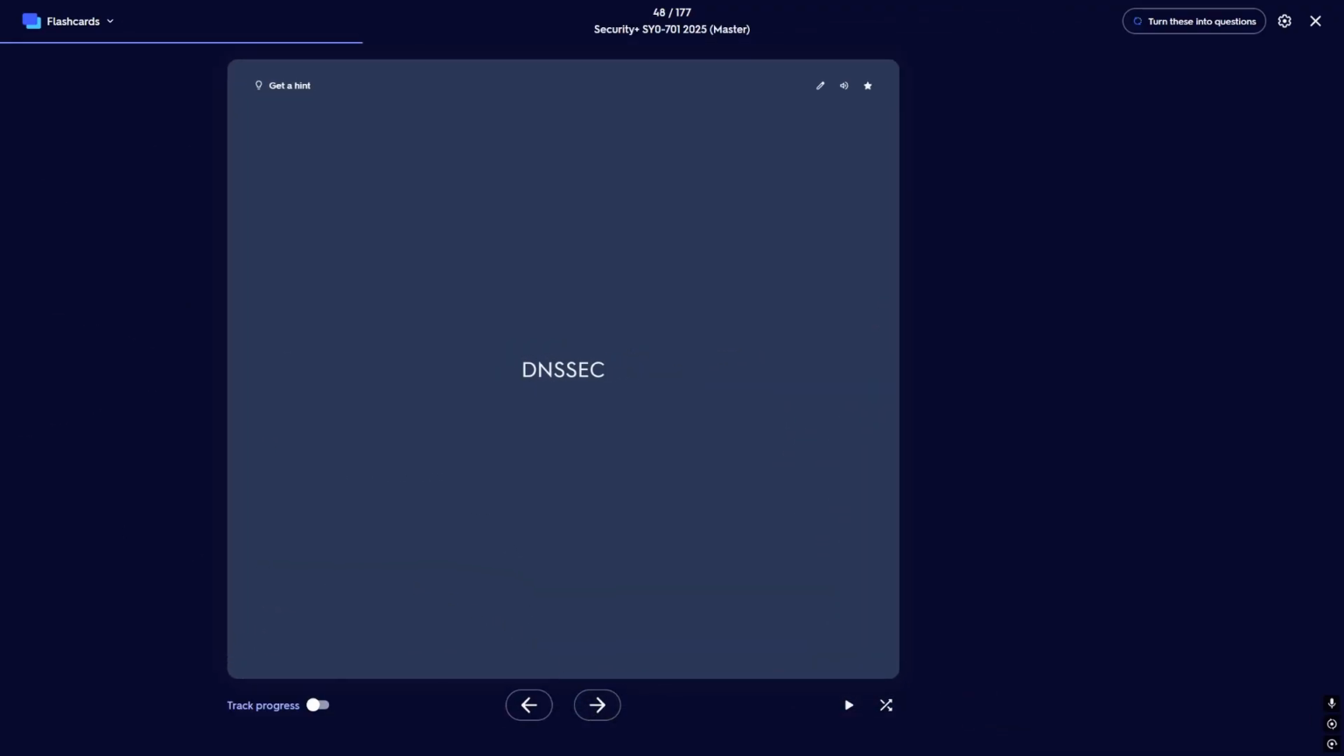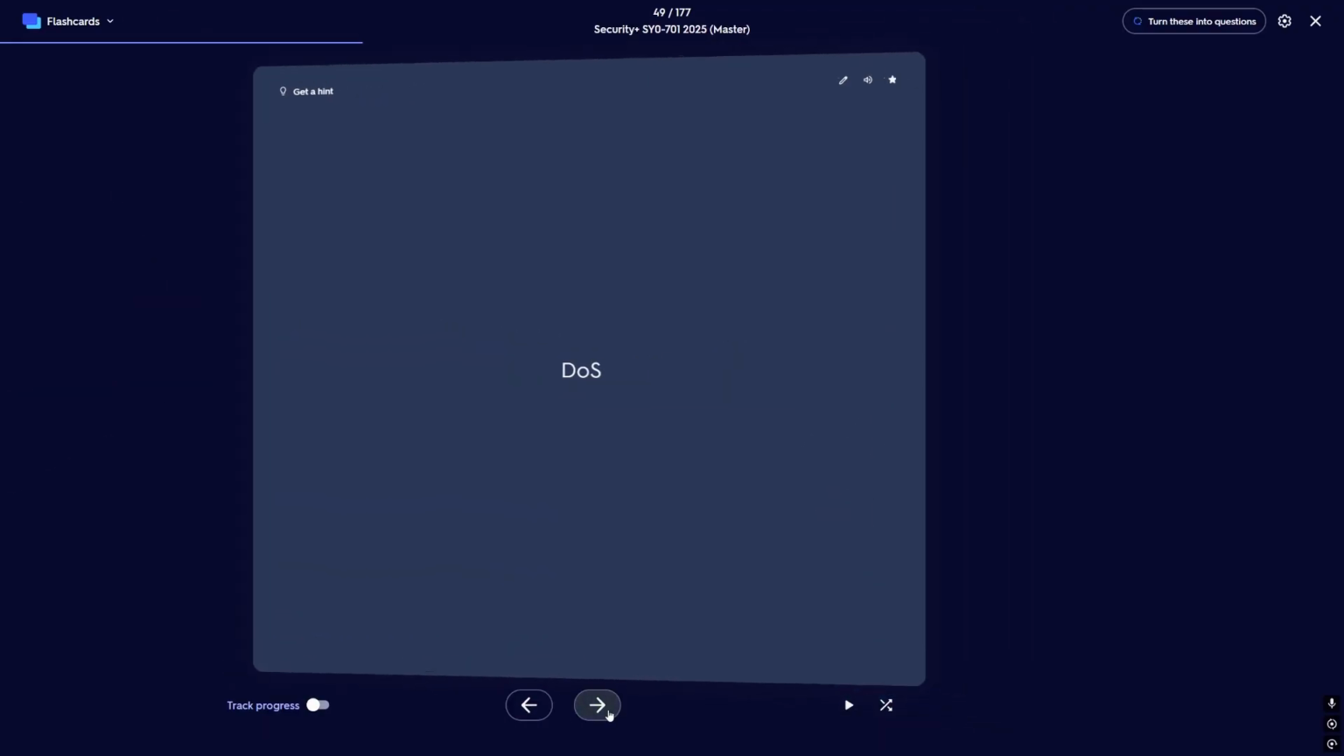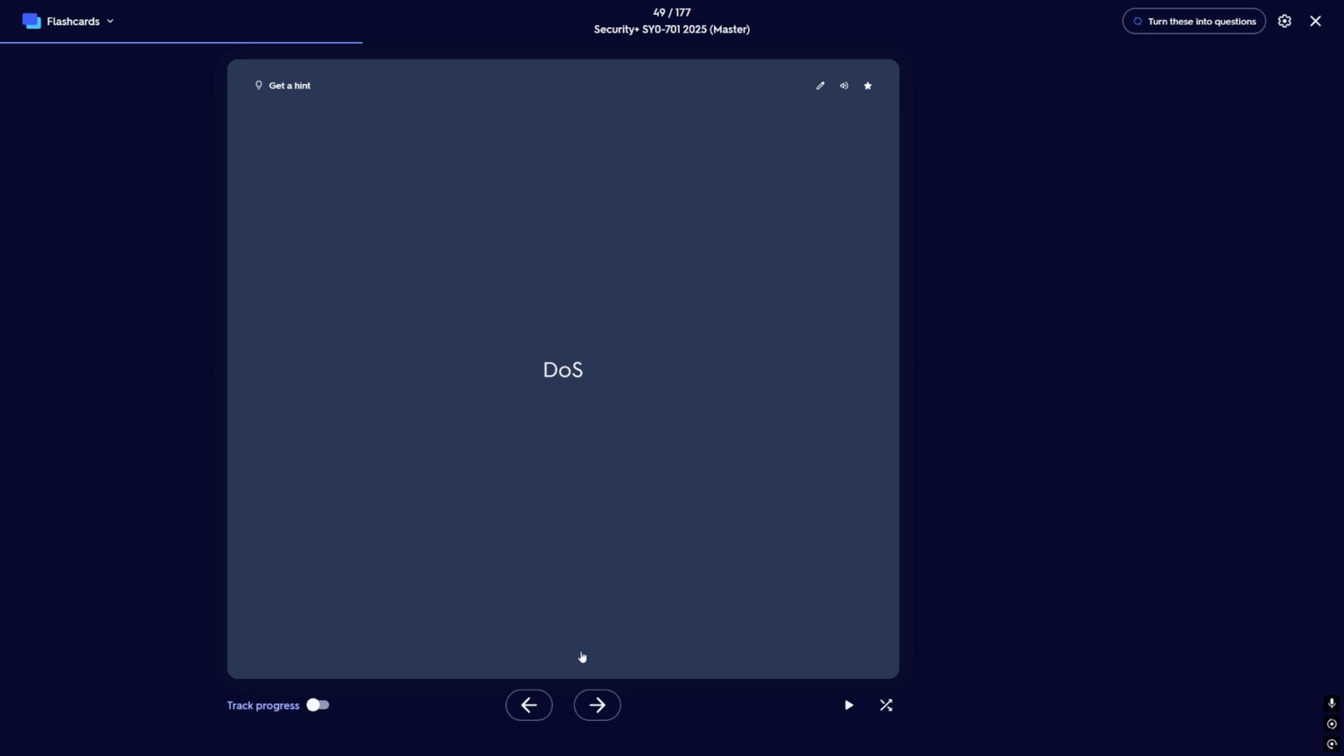Next we have DNSSEC. The SEC stands for security, so it's just DNS with security, with authentication and integrity. DNSSEC, Domain Name System Security Extensions. Next we have DoS, which is just a denial of service.